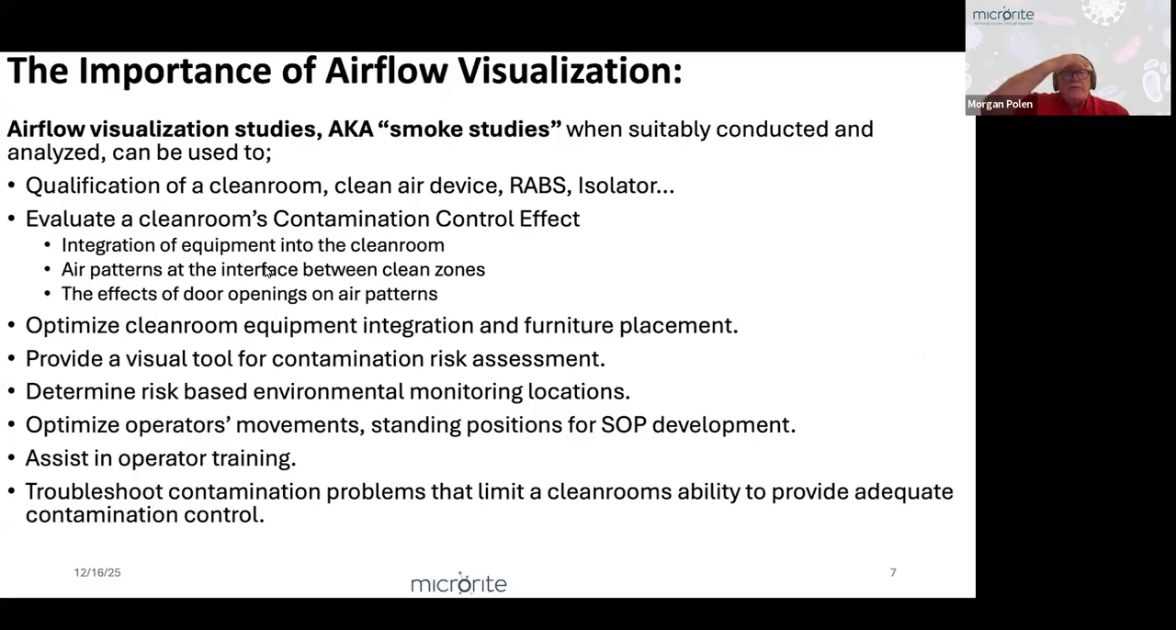Airflow visualization, also known as smoke studies, when suitably conducted, can be used to qualify a cleanroom, a clean device, a RABS, or an isolator to evaluate the cleanroom's contamination control effects. And this allows us to understand the integration of equipment into the cleanroom, as well as airflow patterns at the interface between different clean zones. An example of that interface would be between an ISO 5 or a grade A environment in pharmaceutical manufacturing and the surrounding environment in case of a RABS, a grade B environment, or a grade C in the case of an isolator. Also important to understand the effects of door openings on airflow patterns.